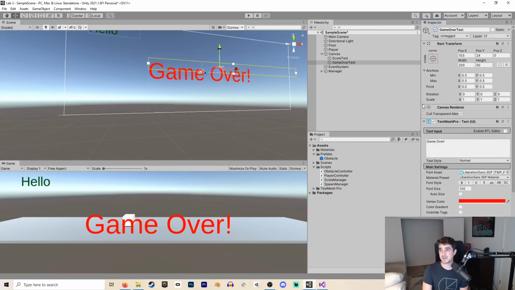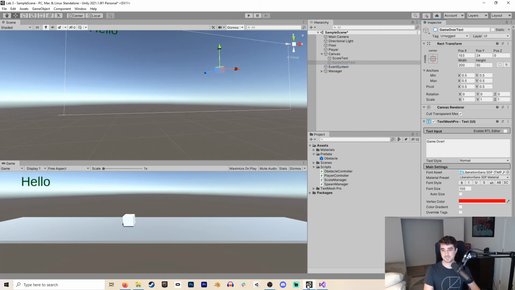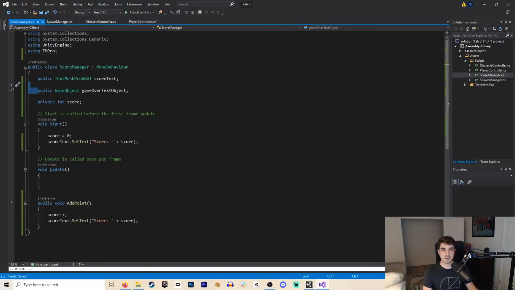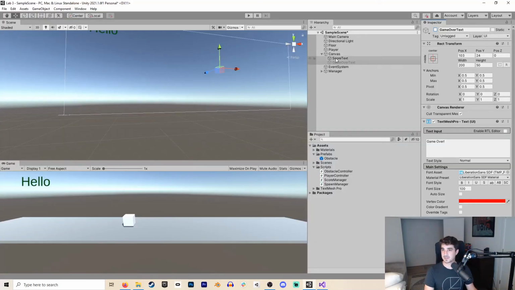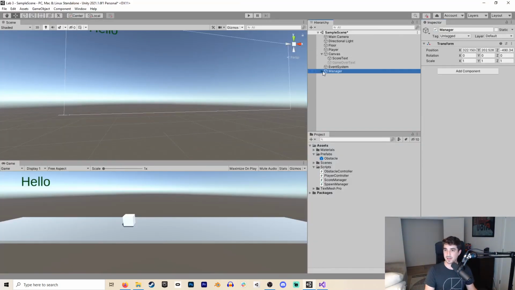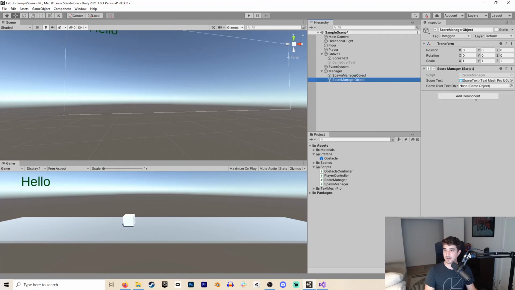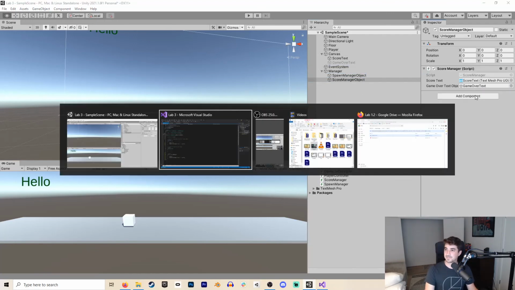A bit of a specific and odd difference there, but it's an important one. So this whole part up here belongs to the game object, so that's what I'm turning on and off. I made it public, which is good, because that means I can come to my score manager and I can assign it that object.